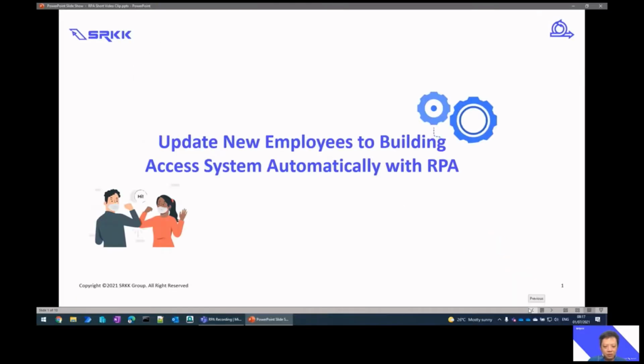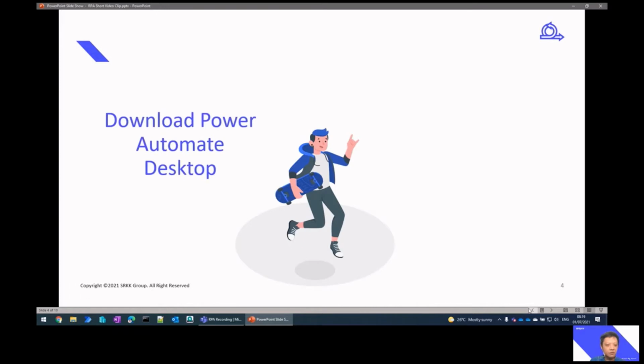Today we are going to go through very short sessions on how to create RPA to update new employees data into another platform, which is the building access security data platform, automatically. Let's get started. First, we are going to go through a few steps to download Power Automate Desktop, which is the tool for these particular sessions. Then we're going to install it as well, to go through quickly how to deploy and how to create. Okay, let's do it.